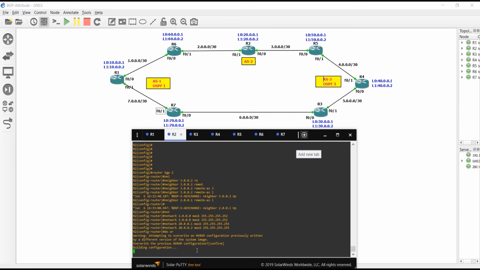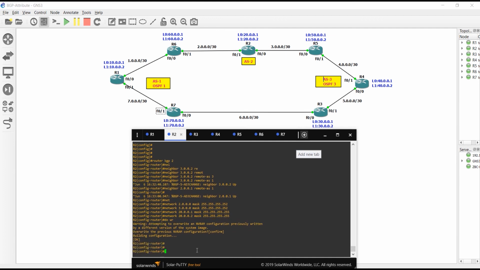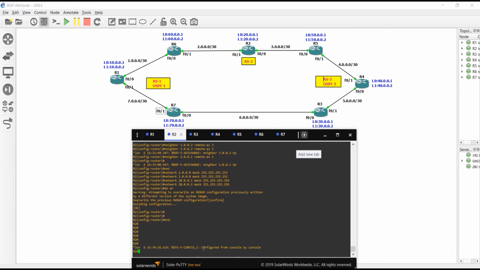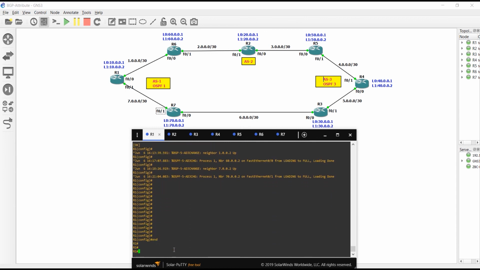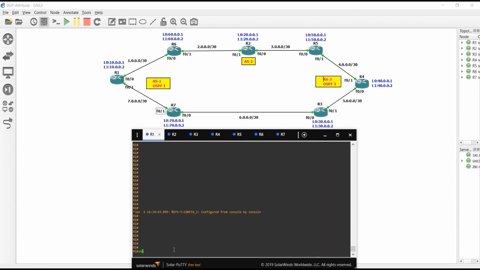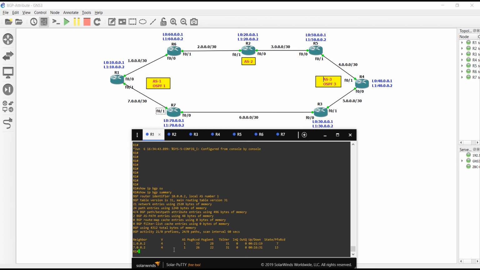with verifying commands. Is there any neighborship has been created or not? We should write, for example, here in R1. You should write in R1: show IP BGP summary. You can see all of the neighbors here. If there is any problem, we can do troubleshooting.